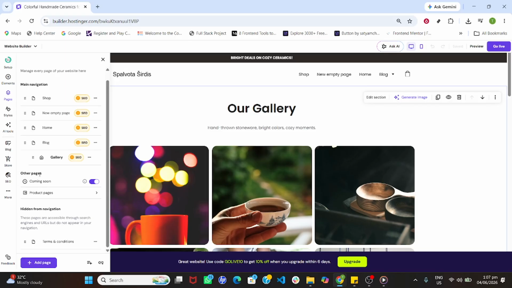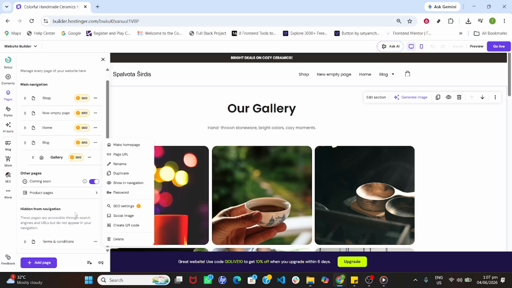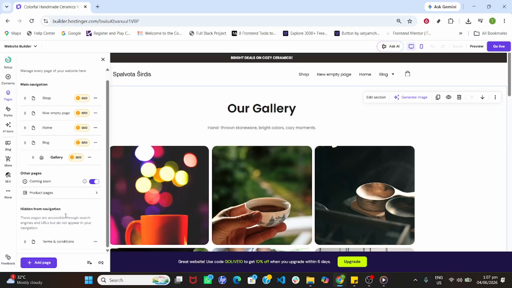So now that we have the main menu looking good, scroll down a little in that same Layers panel until you see a section labeled Other Pages. Click on that. These are pages you have created but are not currently visible in your main navigation bar. Maybe it is a privacy policy or a thank you page that you do not need front and center.